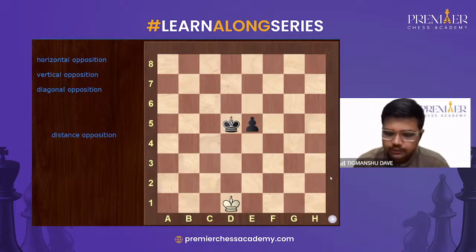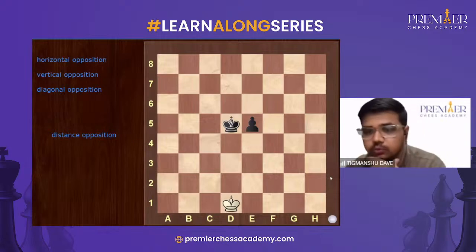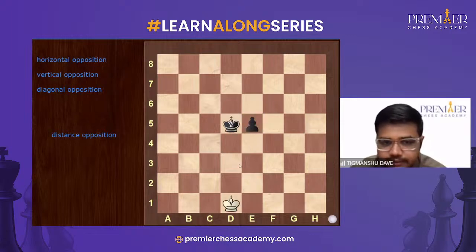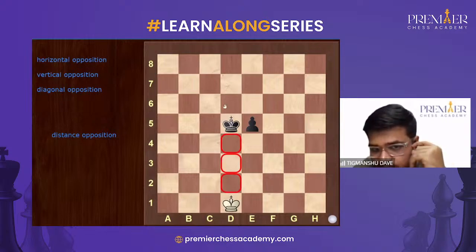Now here it is white to play. What white plays here is an interesting move. White plays the move king e1. Now you see that the black king cannot go to e5, cannot continue to take the distant opposition where he was taking. Now you'll see that the distance between the two kings is three squares, and this is a distant opposition taken by the black king.